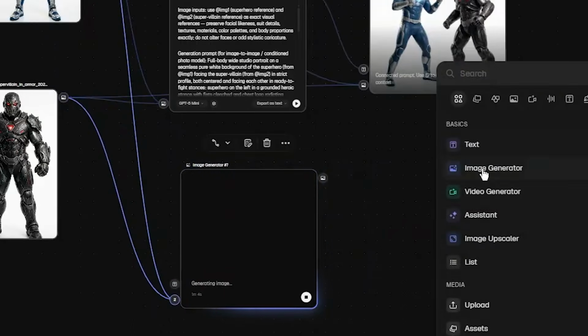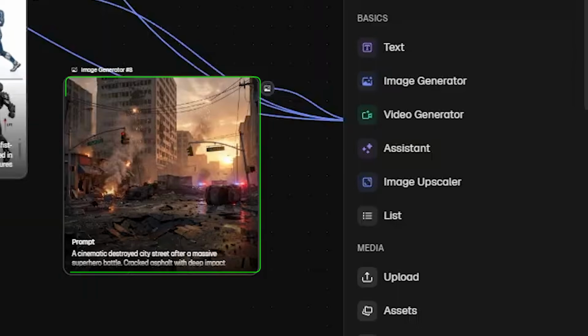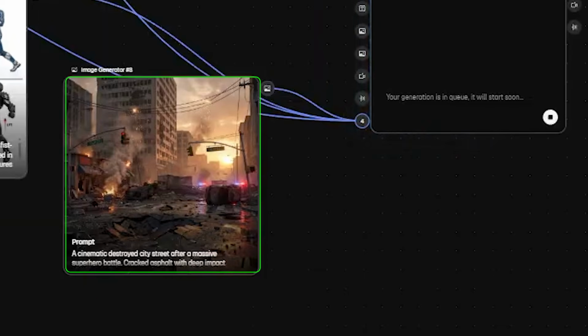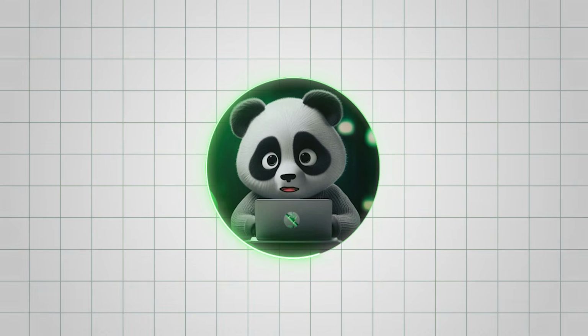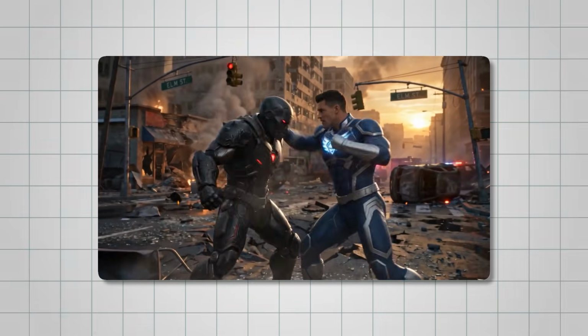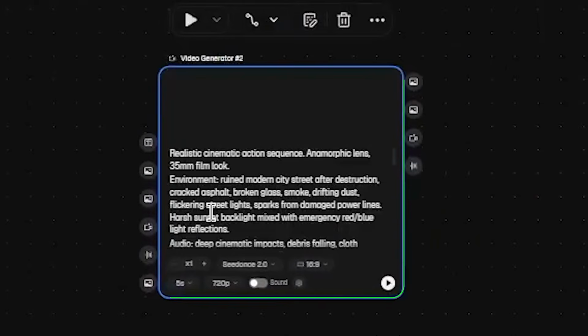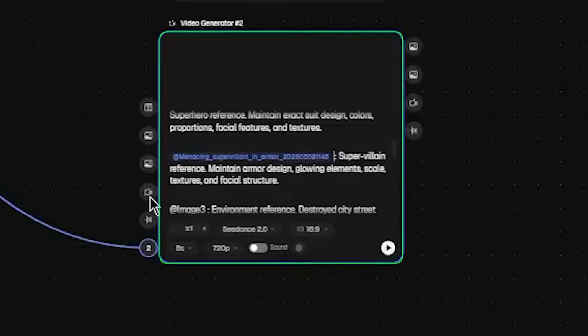Next, use a separate image generator to create the environment. In this case, a cinematic destroyed city street with cracked asphalt, smoke, and dramatic sunset lighting. Here's the prompt. Now that you have all the elements, it's time to generate the video scene using the same settings. In the video generator, type your prompt while referencing the superhero, the supervillain, the environment, and the choreography guide.